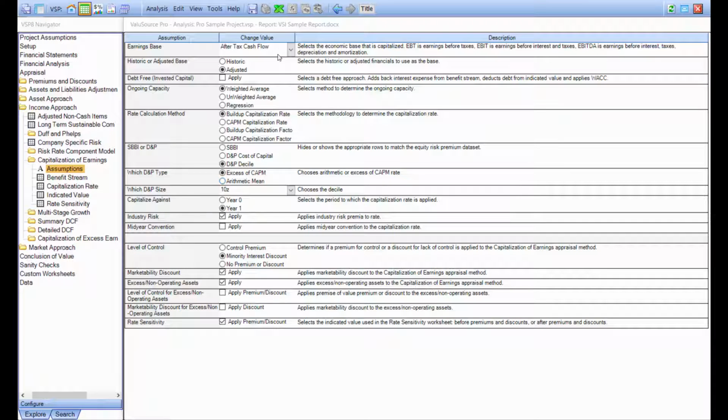On the assumptions, I choose what I want my parameters to be, after-tax cash flow. So I'm going to use the adjusted base. Debt-free applies the weighted average cost of capital. I typically don't use weighted average cost of capital. I go direct to equity, so I leave that unchecked. The ongoing capacity will tell me how the benefit stream is projected to year 1. I go to weighted average typically. I'm a build-up kind of guy, so I use the build-up capitalization rate. We do offer CAPM as an approach, so if you have betas and you're using betas, you can click on that.